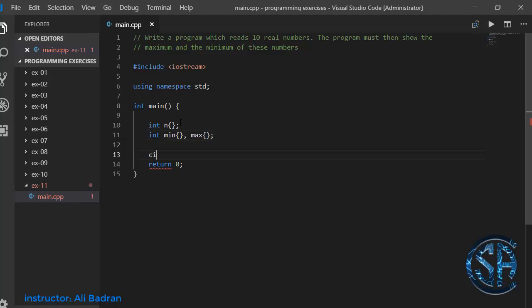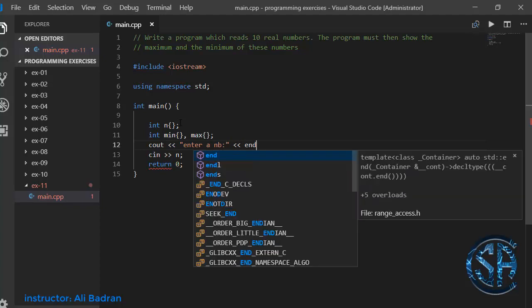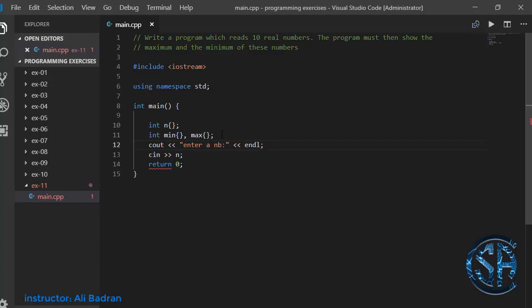So now let's take our first input from the user. So let's say cin, and I will display a message cout, enter a number. Okay, and let's follow that by an end line. Perfect. Now we have our first number.